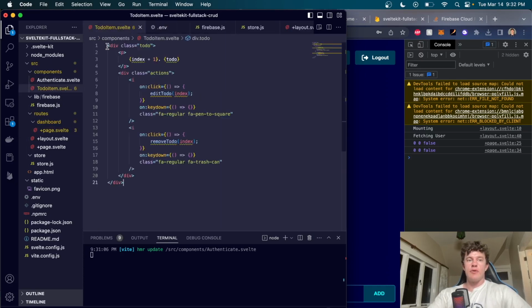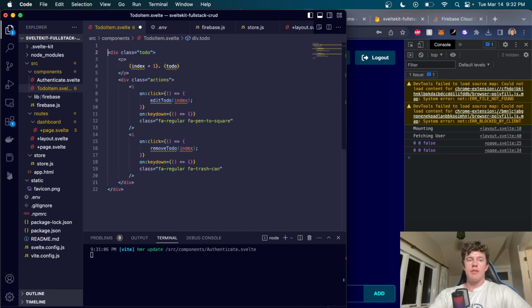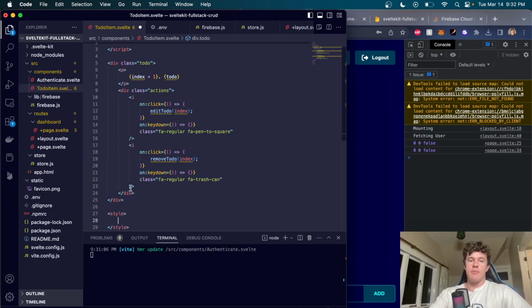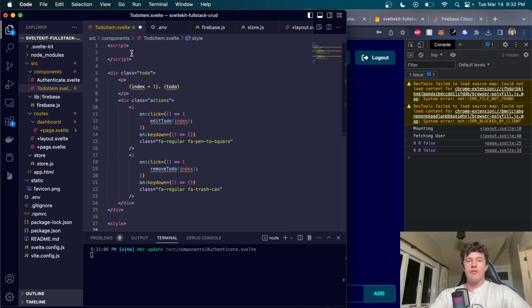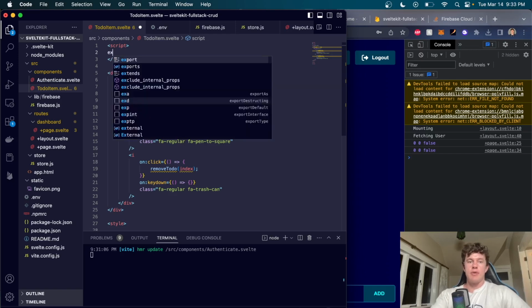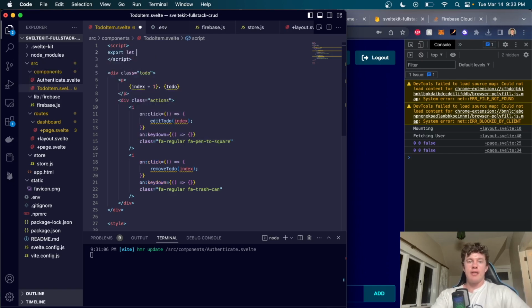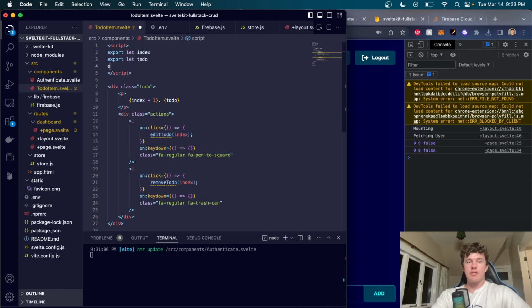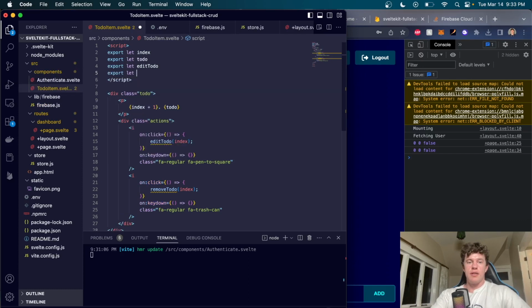And we are going to open up a script tag up the top, just there. And we're going to open up a style tag down the bottom. And we are going to import all of the props essentially that we need. So we're just going to say export let index, because we need the index. We'll say export let todo, and this is just how you can import things. We need these functions, so we can say export let editTodo, and we can say export let removeTodo, just as we have here.